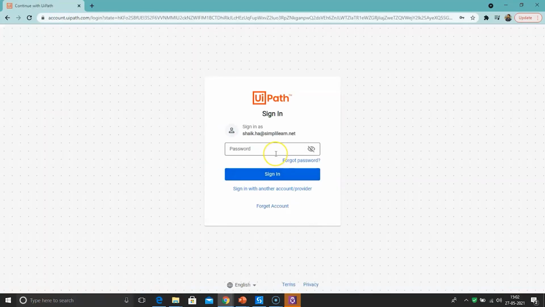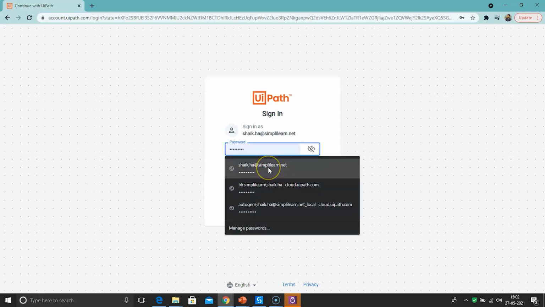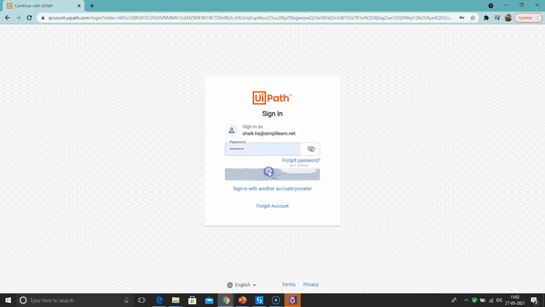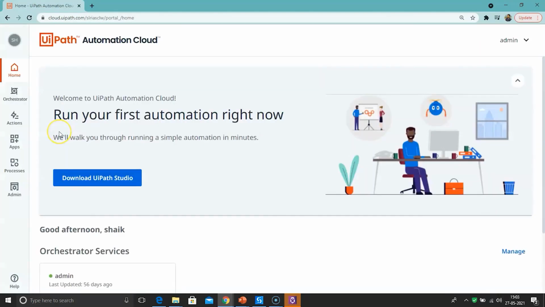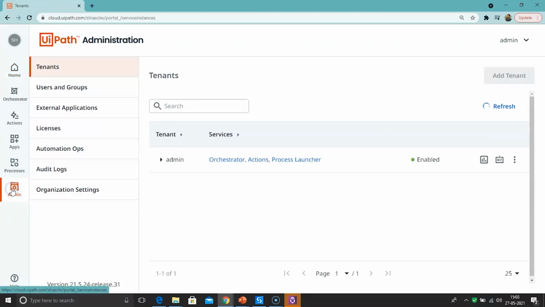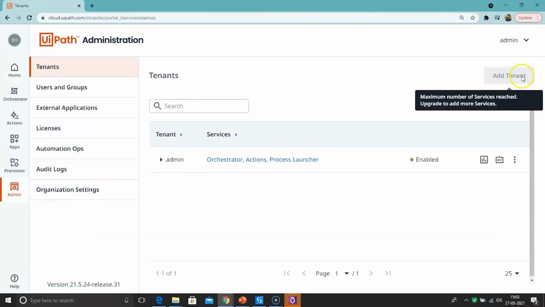So sign in. If you're new to this and you don't have an account, then you can enter all the details and log in. Since I have already created an account, I'll sign in. After logging in to the UiPath Orchestrator, go to the admin. Here you can create a new tenant. You can add a tenant here and create a new tenant. Since I have already created a tenant named admin, after creating a tenant, connect the robot to the orchestrator.